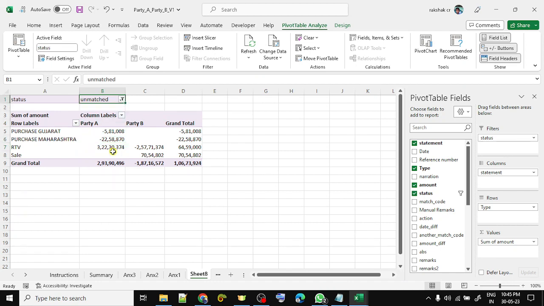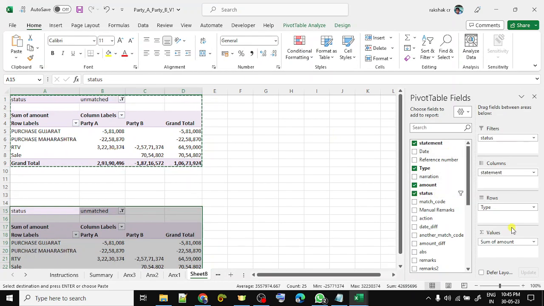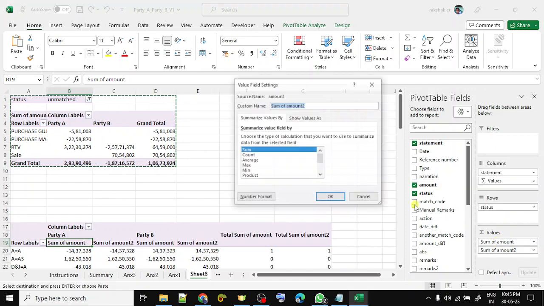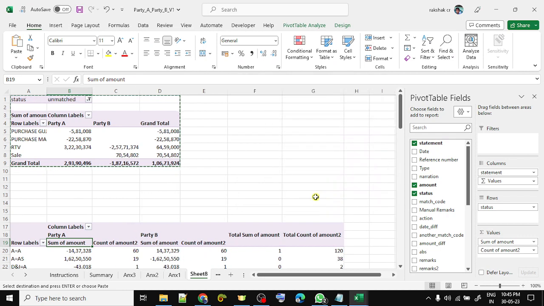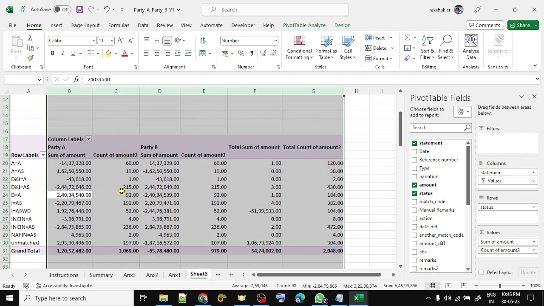Okay, and then same table I'll copy. I just put this below. Here what I do is I take status to rows and I'll remove type. Okay, then I'll put amount to values again, but I'll call this a count. Okay, so first I'll explain you pivot table 2, then I'll come to pivot table 1.